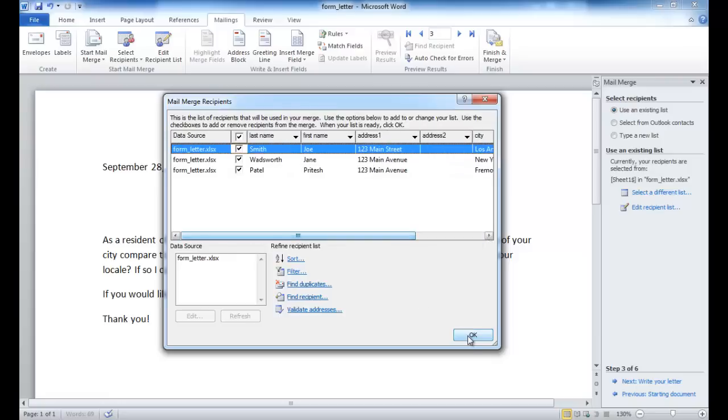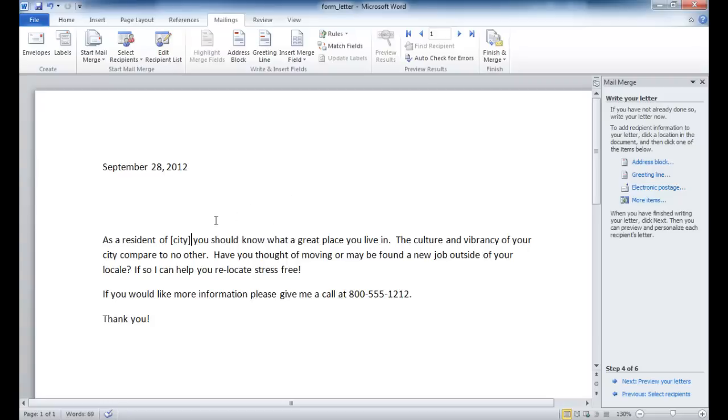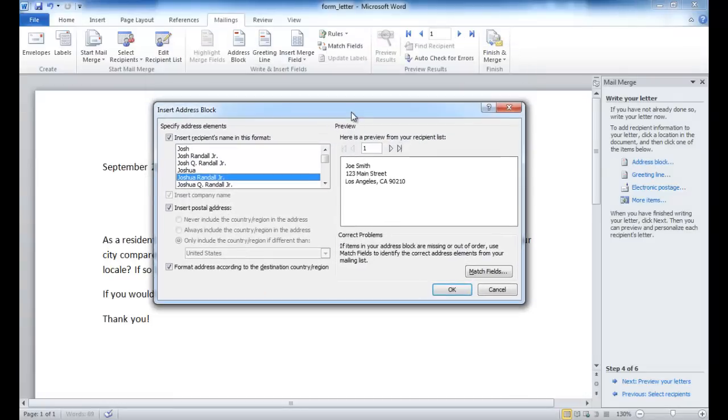Go ahead and click OK if that's alright, and now we're going to go ahead and write the letter. So basically now we're going to start to put in the information where we'd want to have the unique items here. So maybe we want to have the address information here, so we can click on the address block, and what it's going to do is bring us up a window where we can tailor it a little bit. You can see here this is the preview of what it's going to look like.